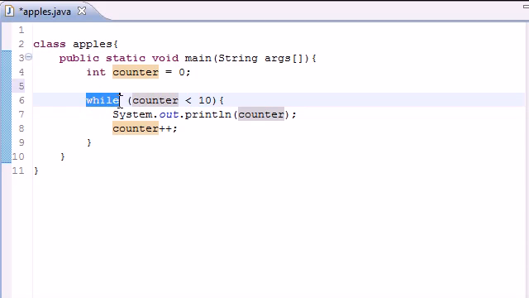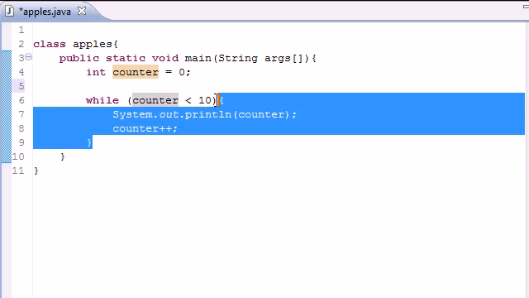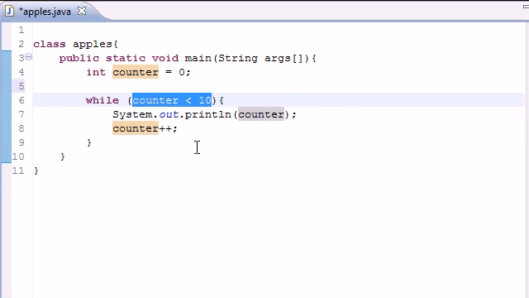So again, the syntax for a while loop is while, and then put your test condition in what are these called, parentheses, and then put whatever you want to execute in curly braces right here, and whatever you execute is going to do that however many times you say.